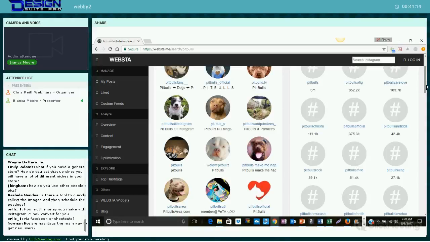So for every picture that you put up, you want to put at least 15 hashtags that are related to your niche so that your page can be easily found, and no more than 30. Instagram only allows you to put 30 hashtags per picture.